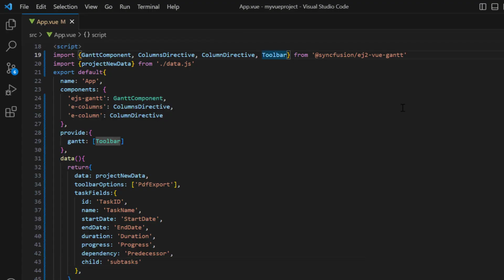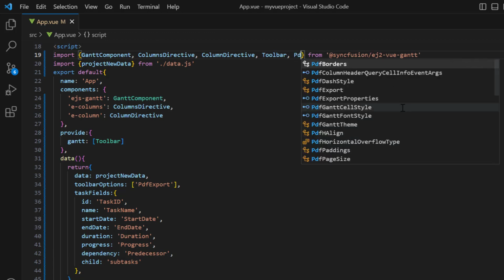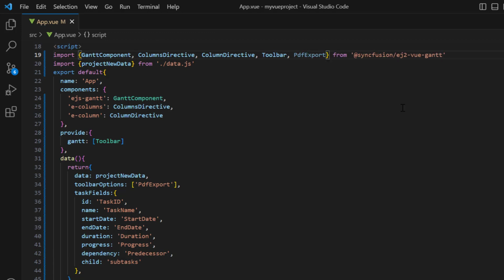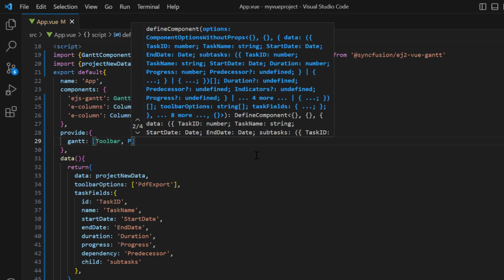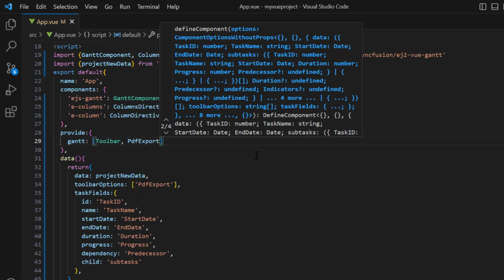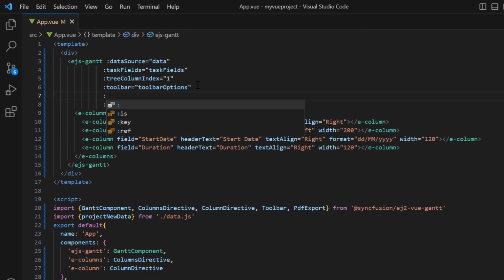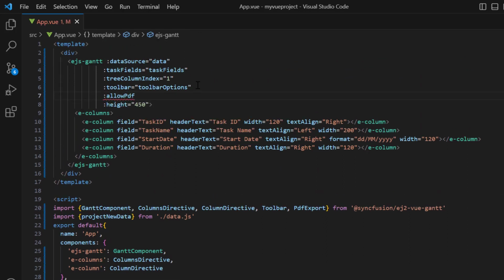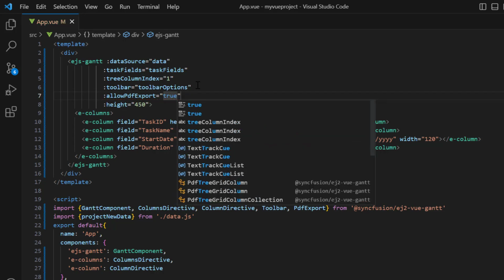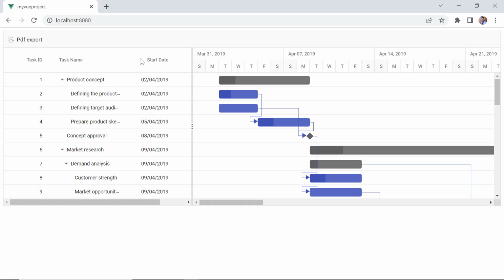To export the chart as a PDF file, I import the PDF export module from the EJ2 Vue Gantt package and inject it into the Gantt array of the Provide section. Then, I add the Allow PDF export property and set its value to true. When I click this PDF export toolbar button, the Gantt chart should be exported as a PDF file.